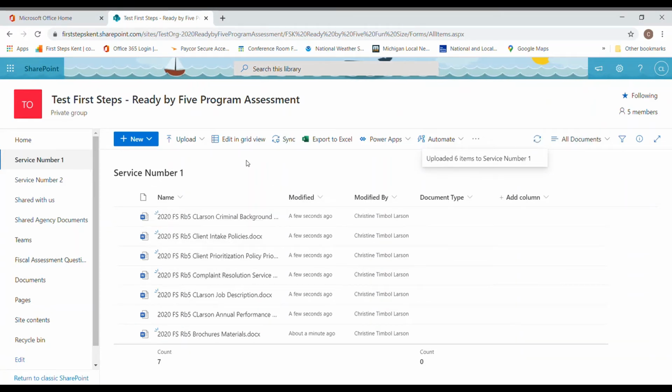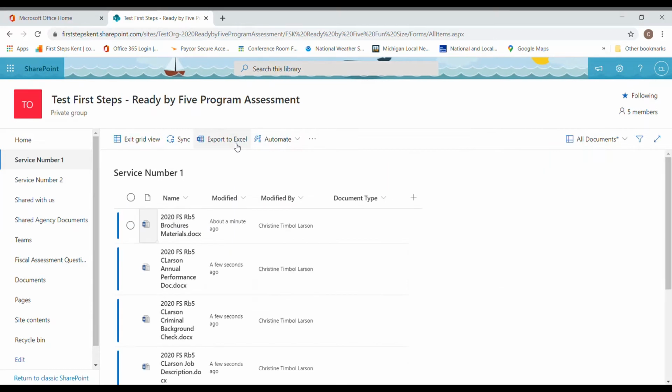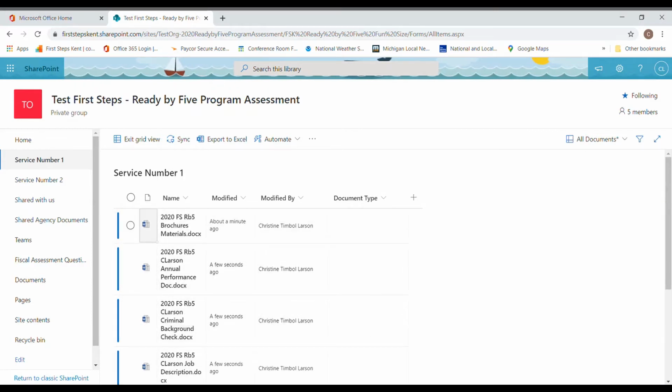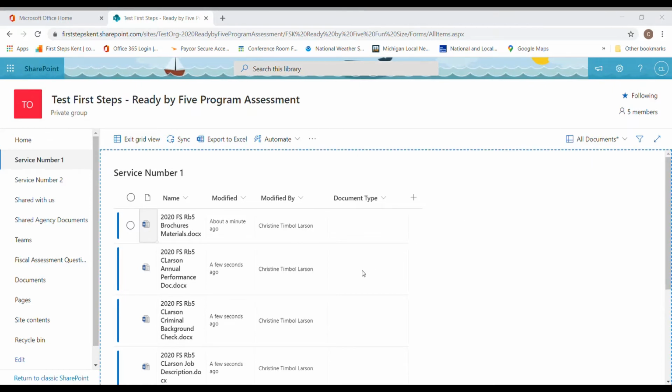The other way of doing this, which is also noted in the PDF of the instructions of how to upload to SharePoint, is you can do it in Edit in Grid View. You're going to click Edit in Grid View. You'll see the documents that you've already uploaded here. You can open the folder where it's located on your computer, select all the documents that you want to drag and drop. I'm going to drag a couple here to show you. As you see, it's going to copy over.